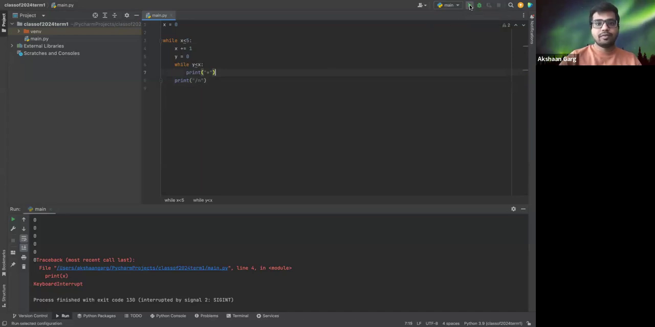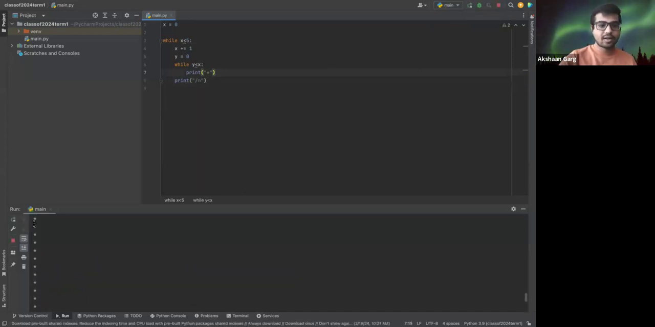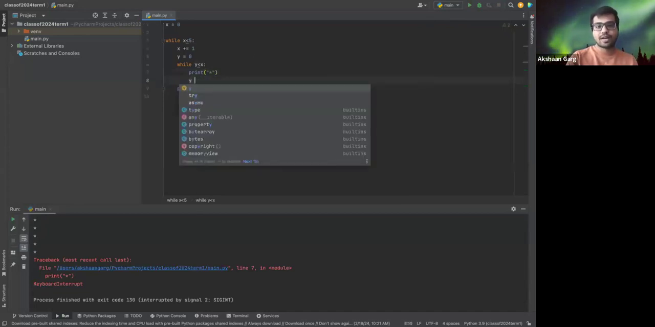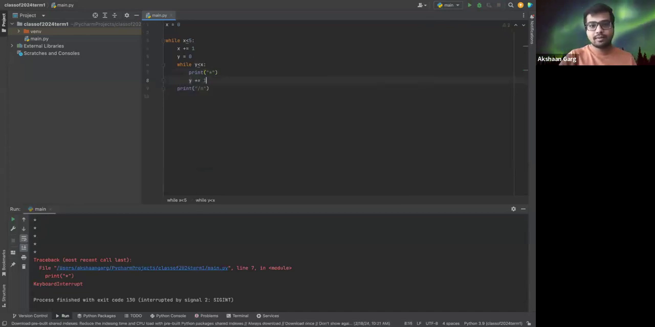So now if I try to run this code, you'll see the star goes on forever. That's because we forgot to manipulate y as well, right?